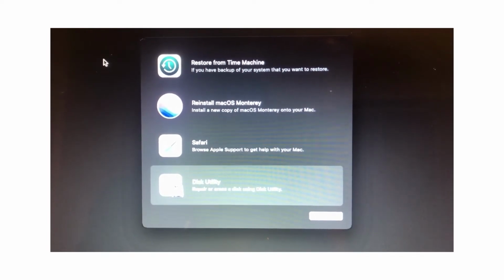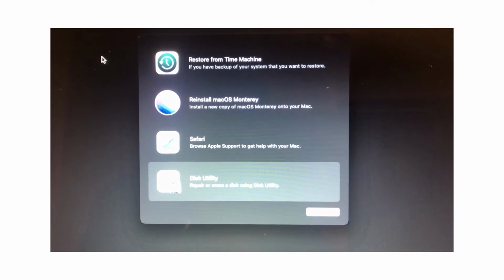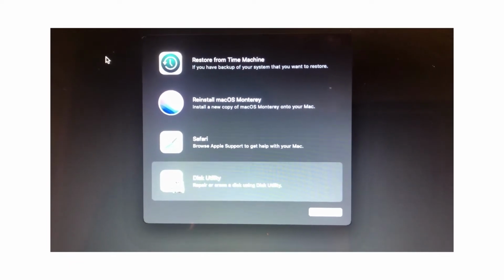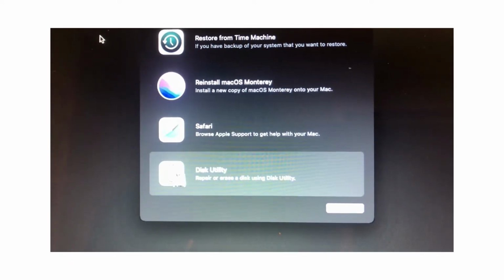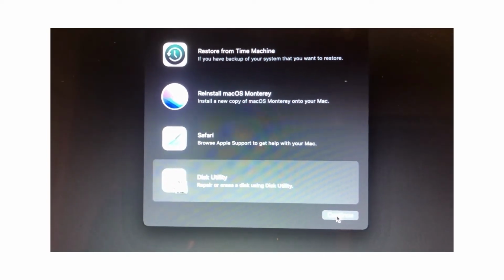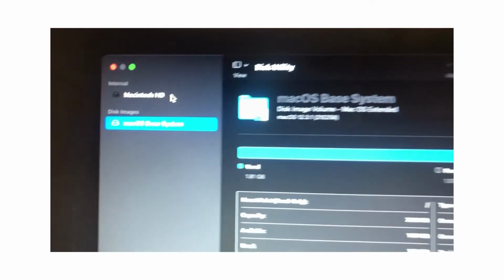After you've connected your Wi-Fi, you're going to get this little screen here, and it says restore from Time Machine, reinstall macOS Monterey, Safari, browse Apple Support, and then you see right at the bottom it says Disk Utility. So you want to navigate to Disk Utility and click on it, and then you're going to see the drives that are connected to your computer.